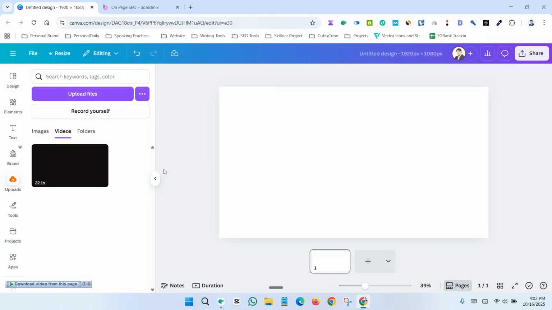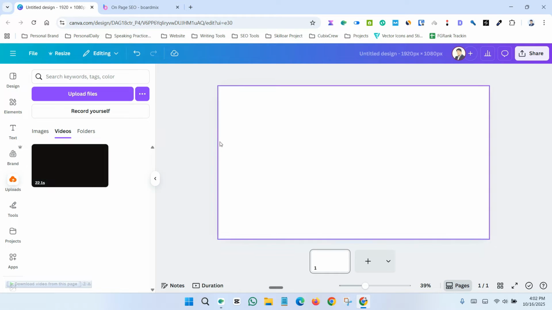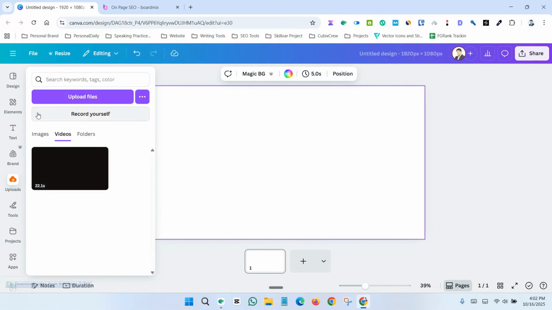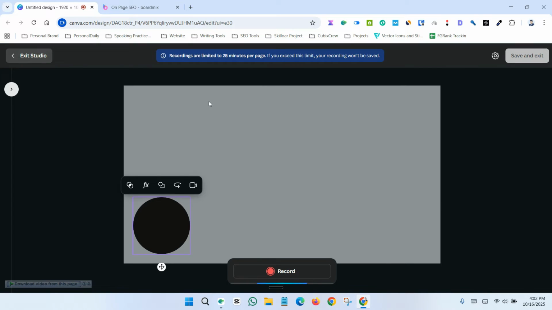It is very simple. So let's see. I will present this presentation with my camera. So again, first click your canvas. It should be 1920 by 1080. So this is the perfect canvas for me. And again, come to the upload section, and here just click the record yourself button and click record a talking head video, and it will bring you to the Canva studio.